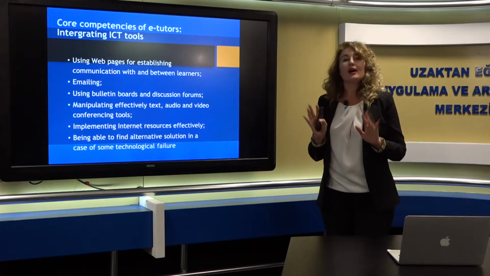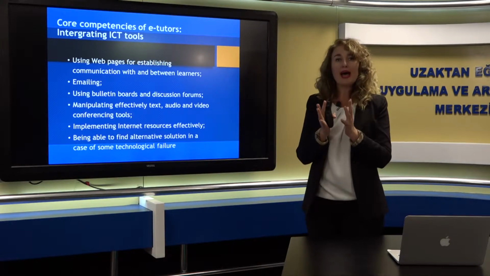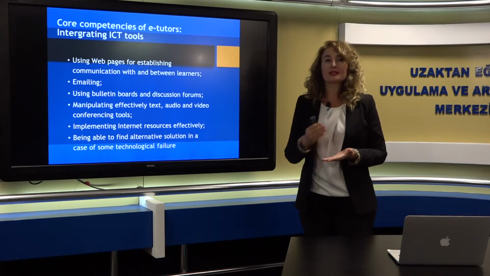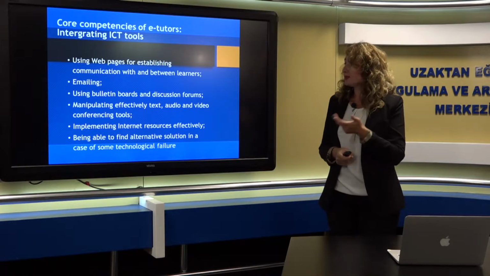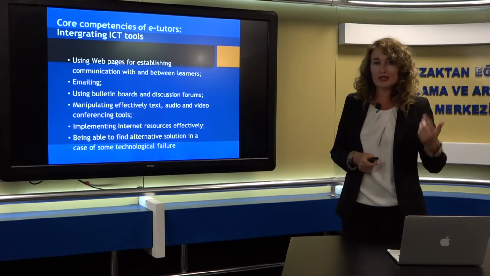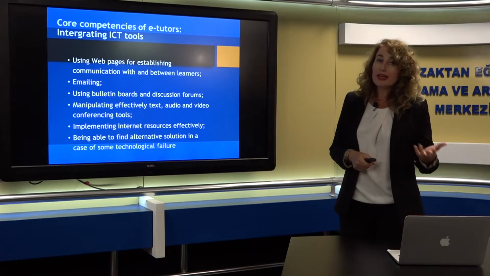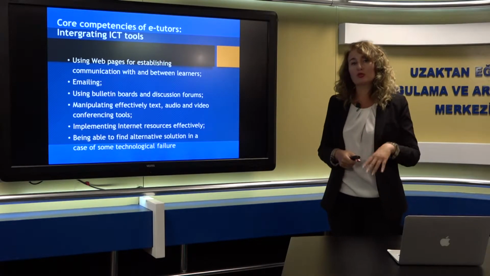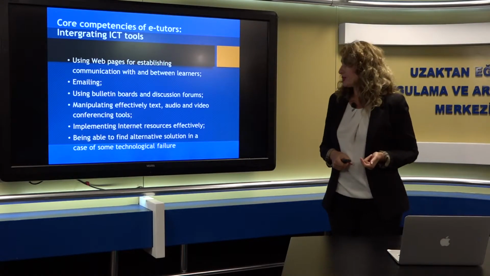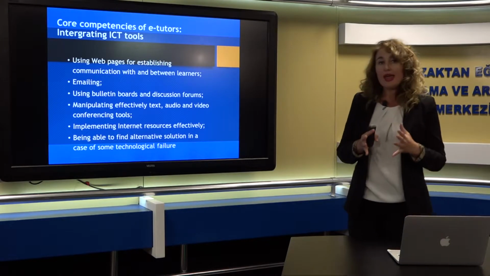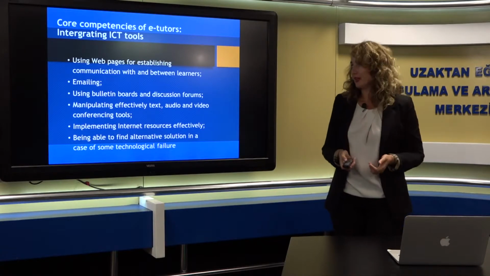Within the area of implementing and integrating ICT tools, we have to keep in mind such competencies and skills as using web pages for establishing communication with and between learners, emailing for asynchronous communication, using bulletin boards and discussion forums, manipulating effectively different tools for text editing, for audio and video producing, implementing internet resources effectively, and being able to find alternative solutions in the cases of technological failures.